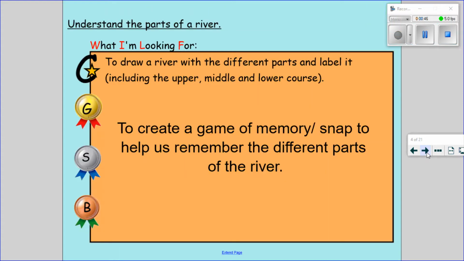Okay, and as I said, today we're going to be creating a game of memory/snap. So basically, you're going to be creating some definition cards that you'll be able to play memory and snap with, to help you remember different parts of the river. So bronze, silver and gold are doing this. Based on which challenge you choose today depends how many words you do, so the vocabulary you're exposed to. So for example, bronze have 6 parts of the river, silver have about 9, and I can't remember how much gold had exactly, but you have even more vocabulary than the other 2.